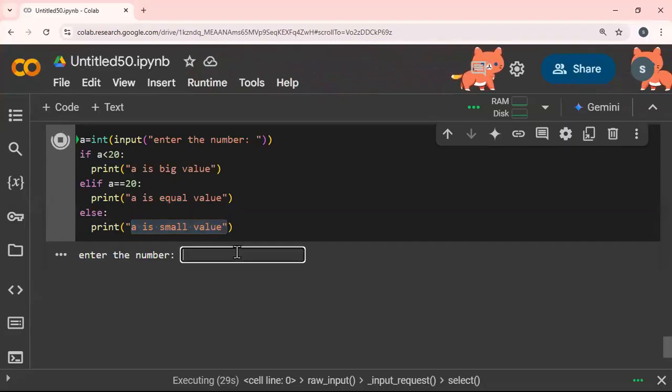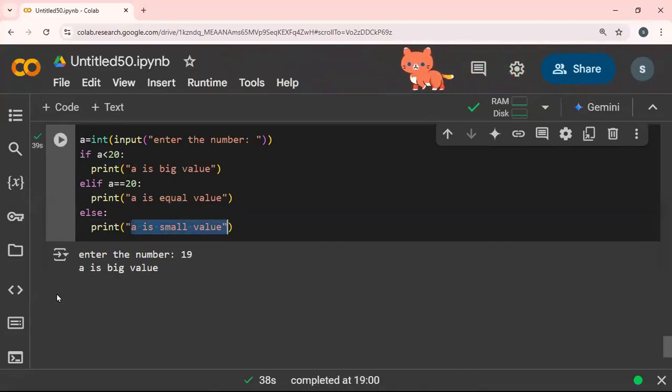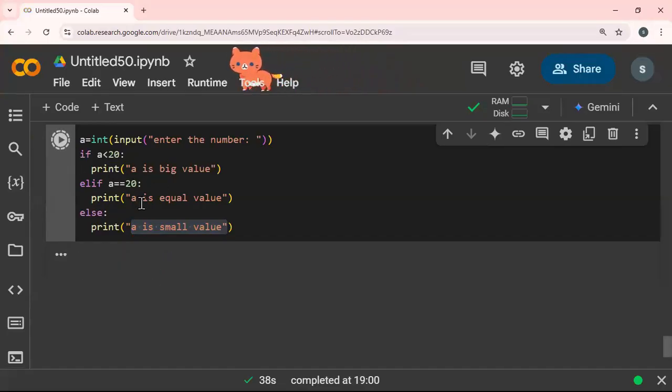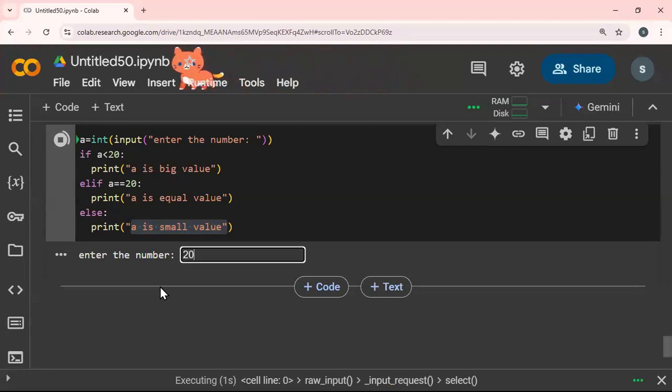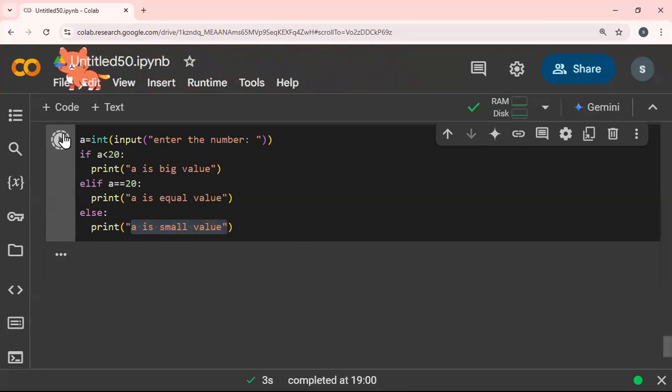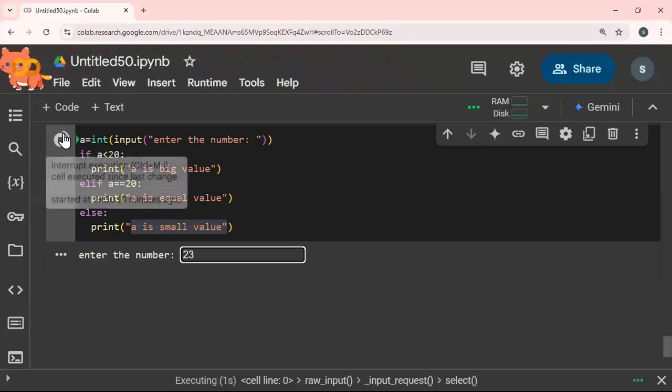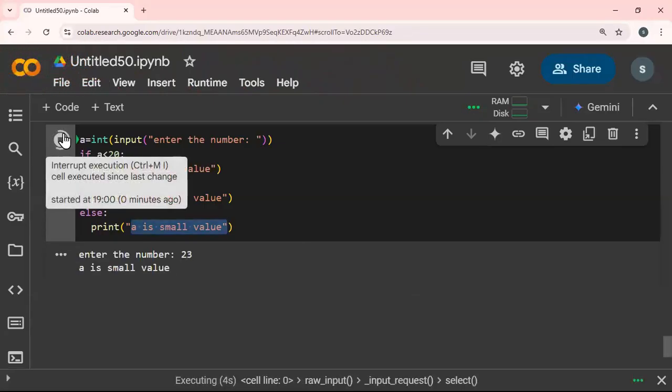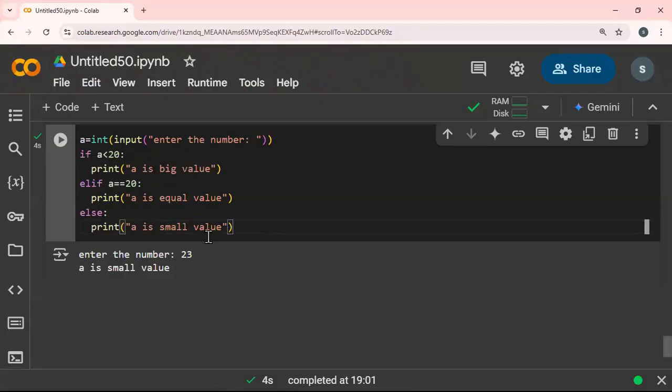Now I give 19. What is my output? "A is a big value", because 19 is less than 20, right? So based on my input, the condition will be checked and the output will come. Now I give 20: "A is equal value". Same like that, if I give a high value like 23, which is greater than 20, automatically the else statement will be executed: "A is small value".